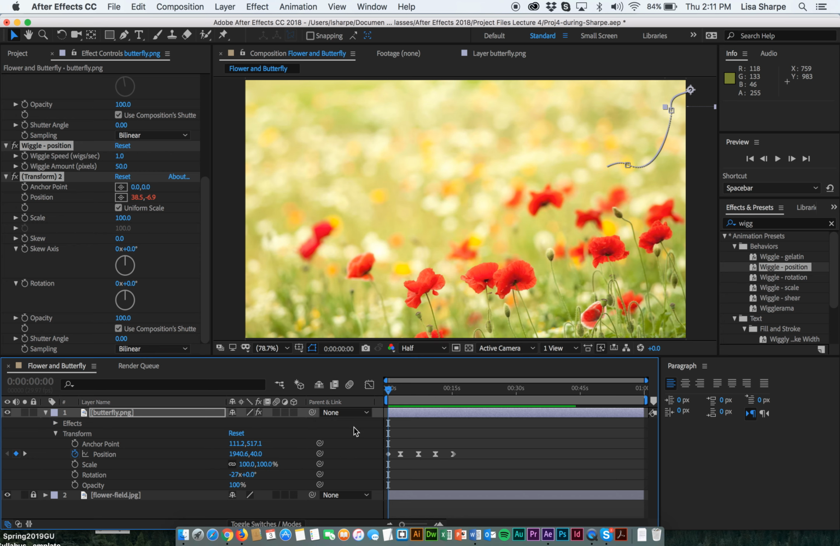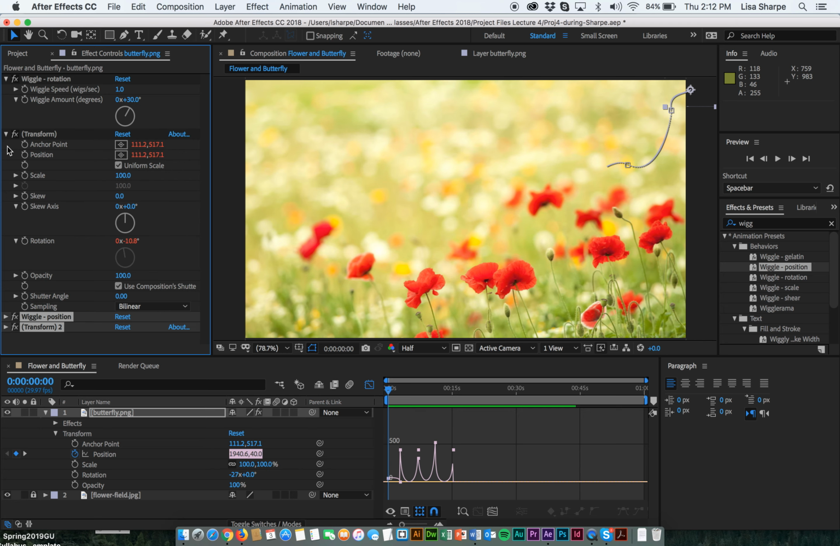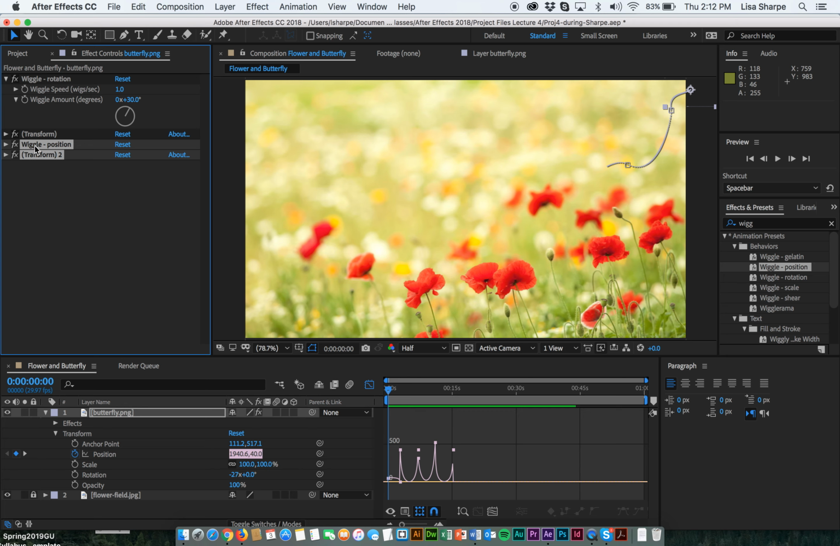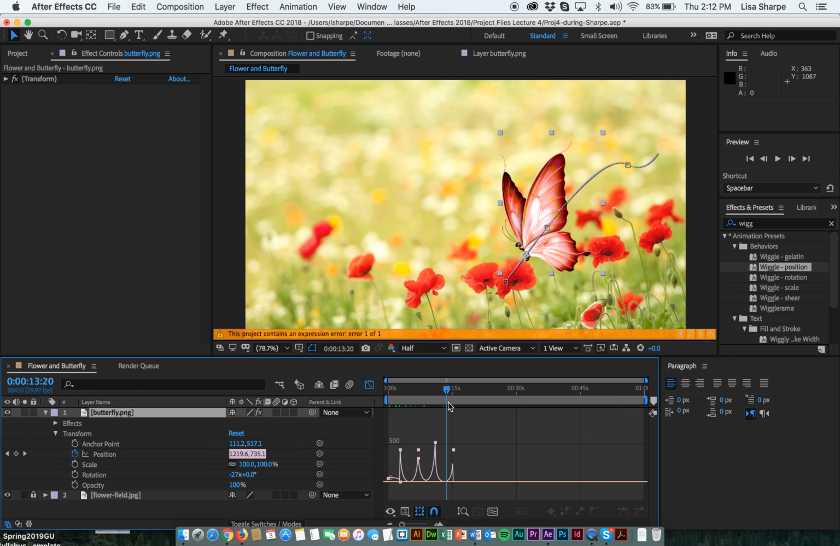Okay, so now I'm going to enable the graph editor. So we've enabled it for rotation. I am going to show you what it might mean to animate rotation using the graph editor, so that we don't have to use the effects of wiggle. So this effect, wiggle position, wiggle rotation. Oh, hey, I get an error. Yay. Okay, so now here's our default butterfly.